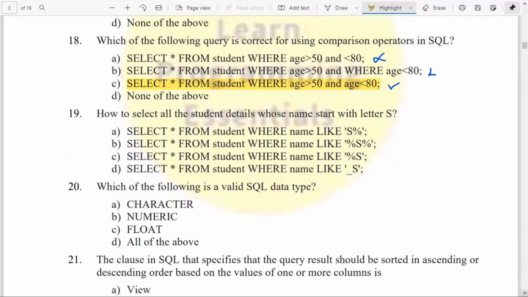How to select all the student details whose names start with the letter S? The first letter should be S, and after that you can have any number of characters. For pattern matching we use the operator like, and pattern matching has two wildcard symbols, underscore and percentage. Percentage denotes any number of characters and underscore denotes a single character. So the first character should always be S, and after that you can have any number of characters, meaning you have to use percentage.